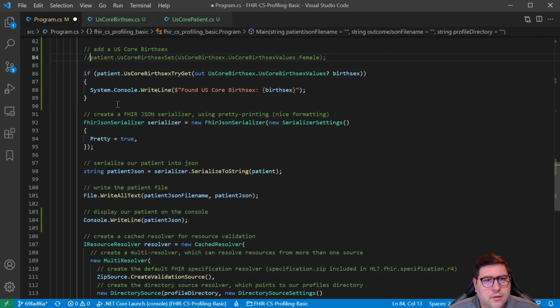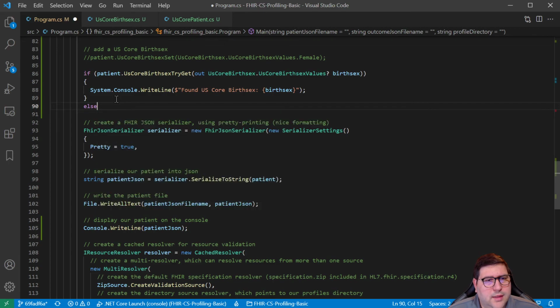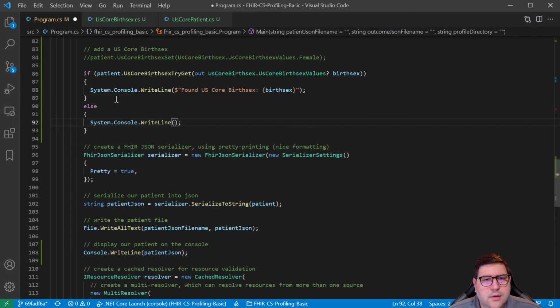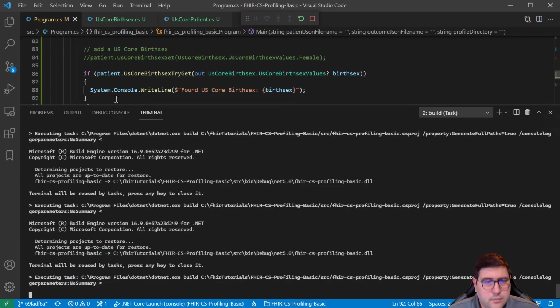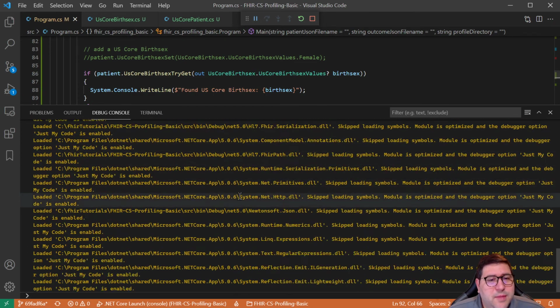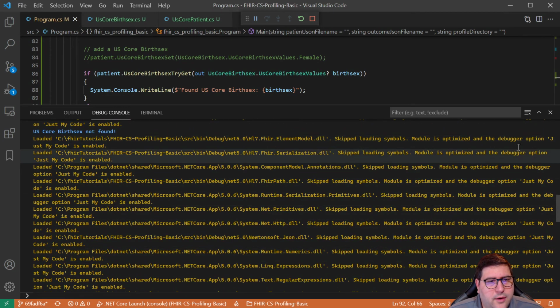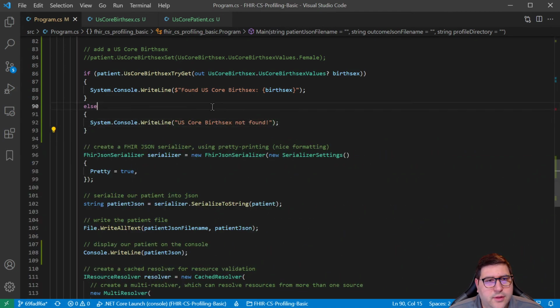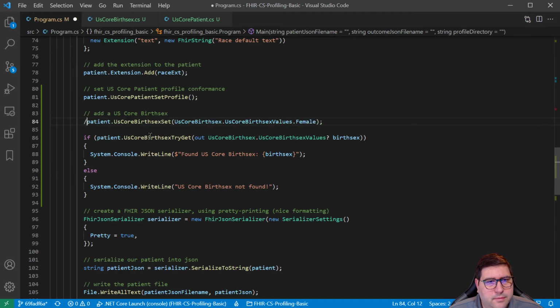And if we want to, remove this, and let's put an else here just so we have something written, and we say US core birth sex not found. And when we run this, hopefully that's the message we see, and there it is, US core birth sex not found. Perfect. So I think we've established a pretty good pattern here.